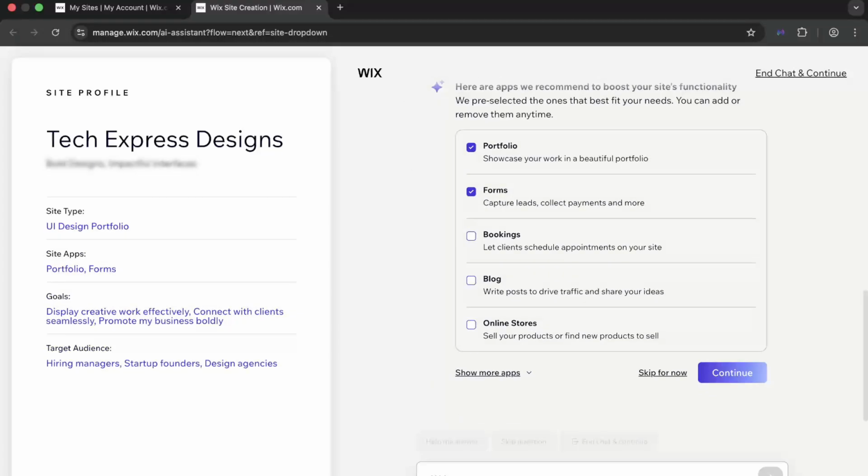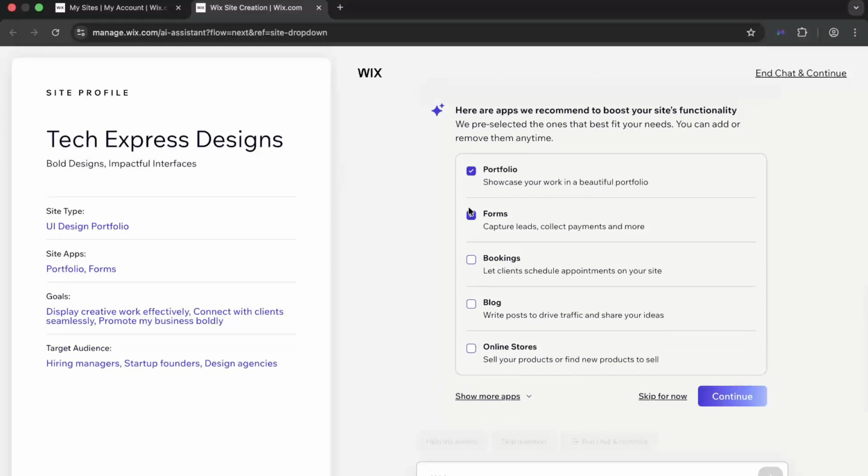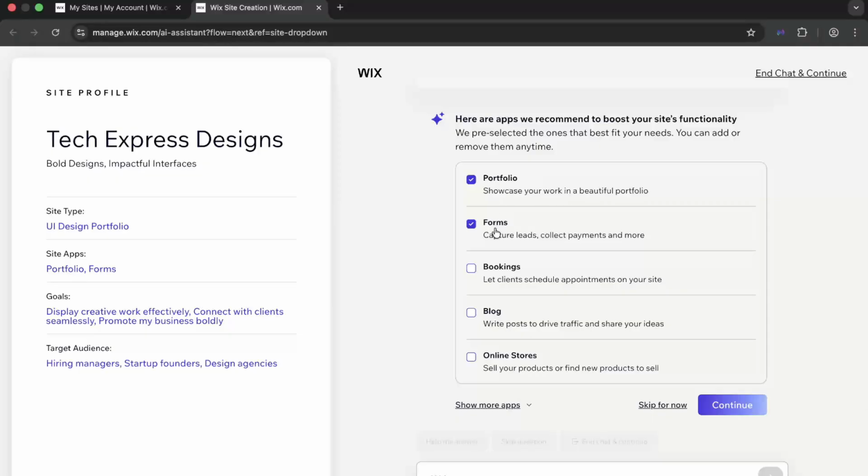Now, when you generate your actual website, basically the last step is adding a portfolio. You can add forms, which in my case I want to do. I can add a blog and an online store.